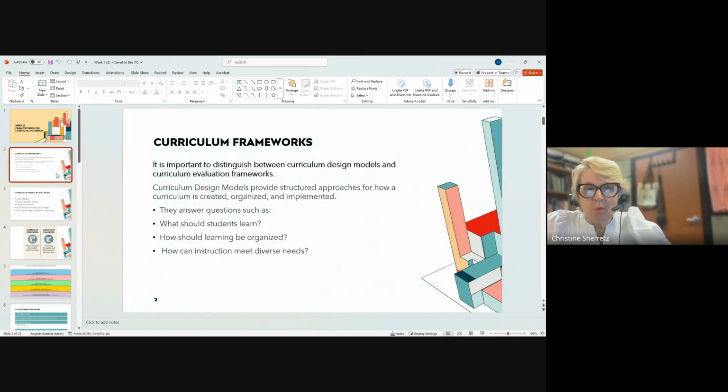Curriculum frameworks. A curriculum framework or a model provides a structured approach. It's how curriculum is created. It's not the same as an evaluation tool. It's the framework. So think about a house. How is a house framed? They answer questions like, what is it that students should learn? How should that learning be organized? And how can I meet the diverse needs of my students? I want you to think about that.